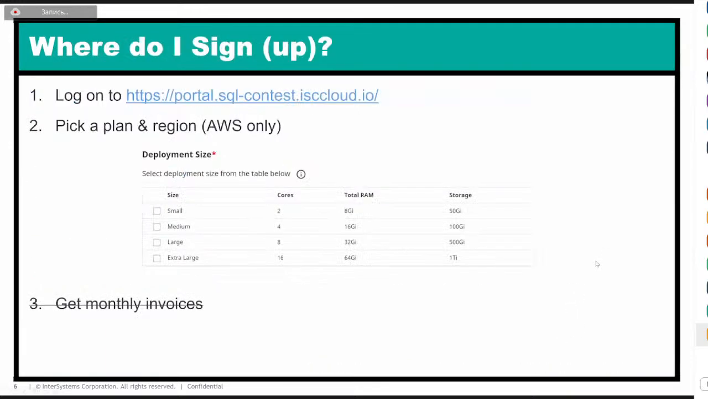Where do you sign up? Now, we created a dedicated environment for this contest. So in this case, there's a dedicated portal that you'd go to. You'd create an account with your email address, and then you're signed up and have the ability to create deployments.